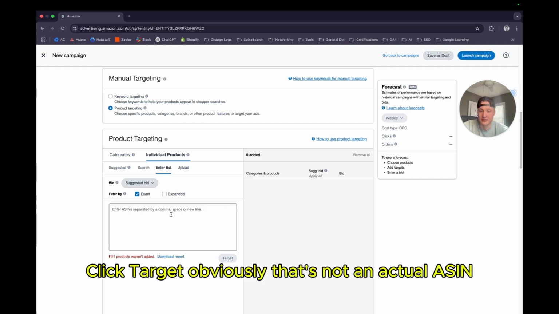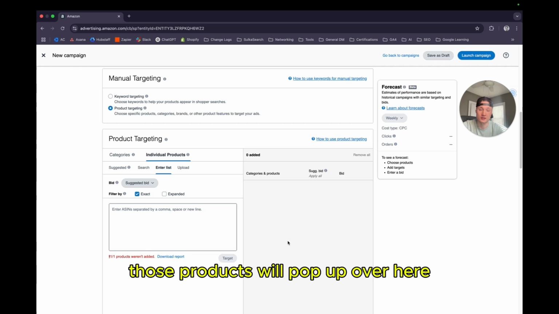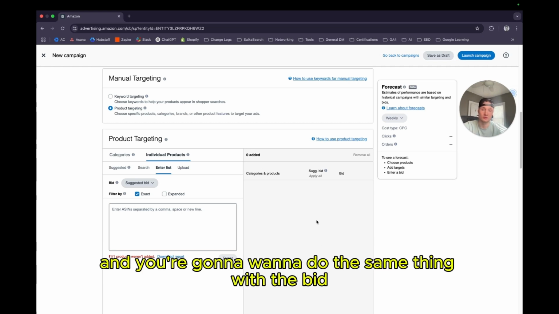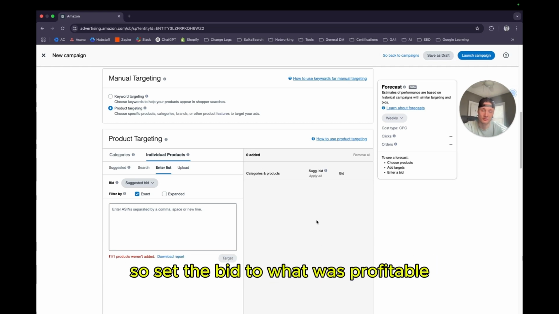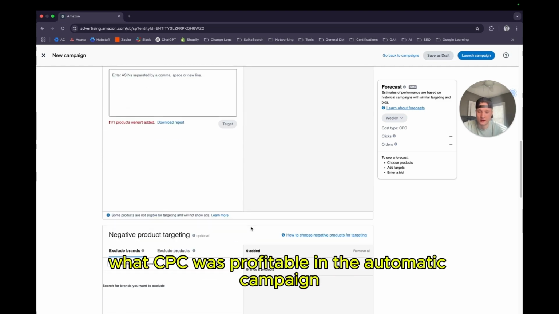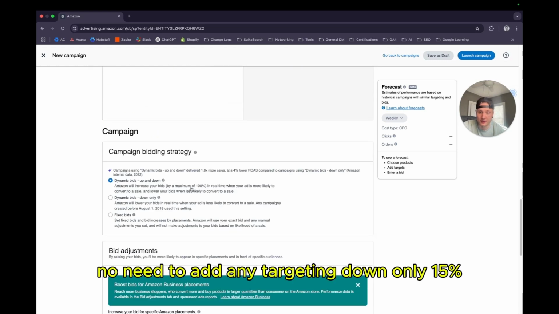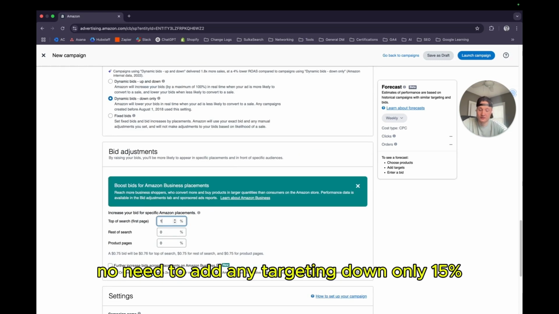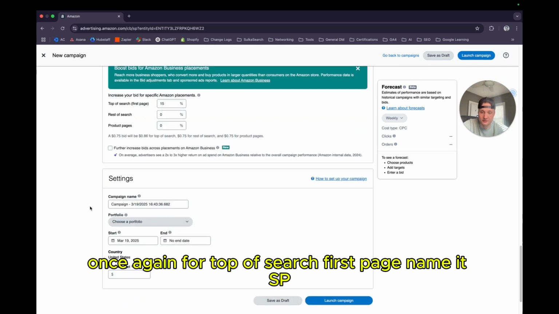Obviously, that's not an actual ASIN, but once you do that, those products will pop up over here, and you're going to want to do the same thing with the bid. So set the bid to what CPC was profitable in the automatic campaign. No need to add any targeting, down only, 15% once again for top of search first page.